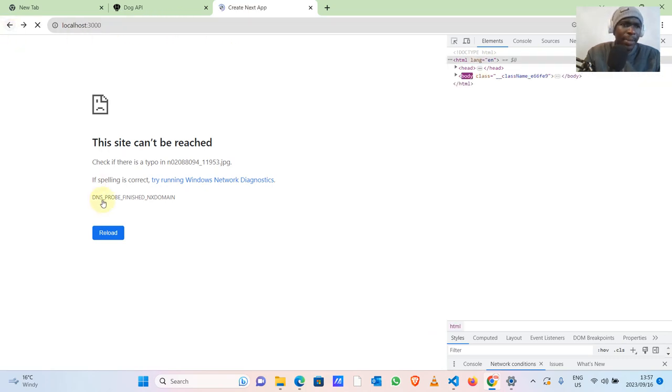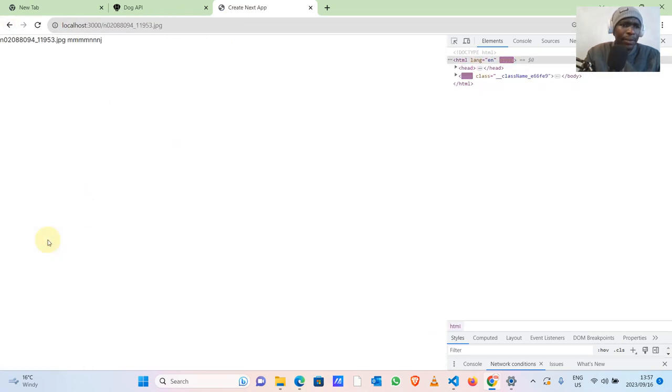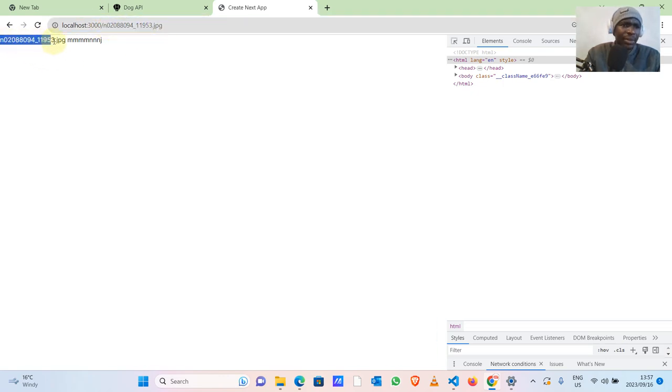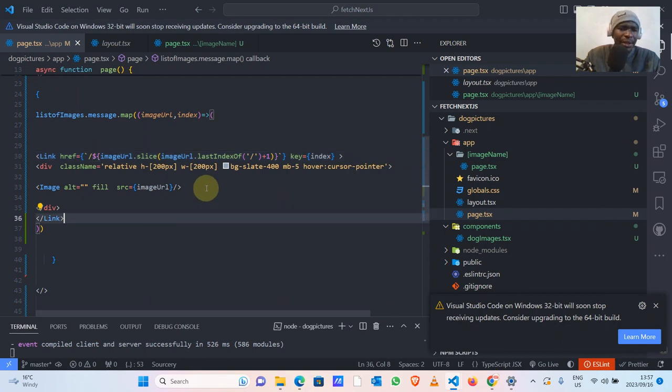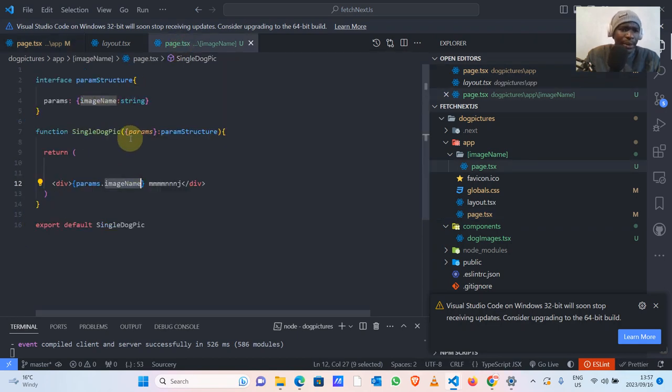Okay, let's go back. As you can see, now we are having localhost. Once we start right after that, we are starting to get this name. So the last thing that we are going to do, guys, is to just copy this image. Copy this image, and then in this page, we are just going to paste this image, and we're going to import it.